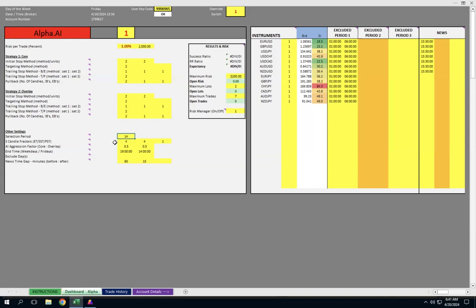5 candle fractals, another setting that you don't really need to worry about at this stage. I would leave it like this, but we don't use 5 candle fractals except on the primary selection time frame. Our AI aggression factor is not something you need to worry about. Leave it at that. What I would say again is if you want to be more aggressive, this number needs to be lower. And there's 2 numbers because we're running 2 strategies, both the core and the overlay. So that's the core, that's the overlay. If you want to have more trades and be more aggressive, you potentially might make more money, but with the higher volatility on your equity curve, then you need to make that a lower number. This is a reasonably conservative setting at 0.5.